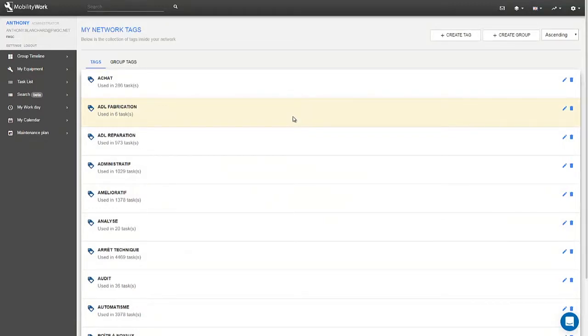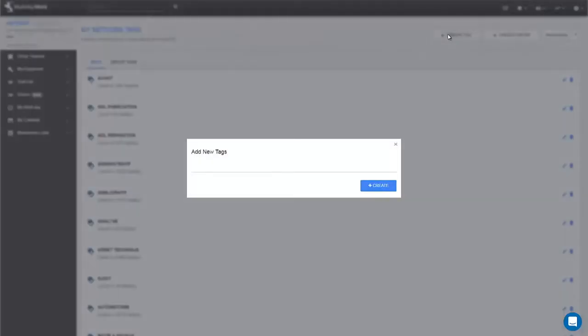It is very easy to create a tag. You just have to click on Create Tag, which enables you to enter the tag, then to click on Create.